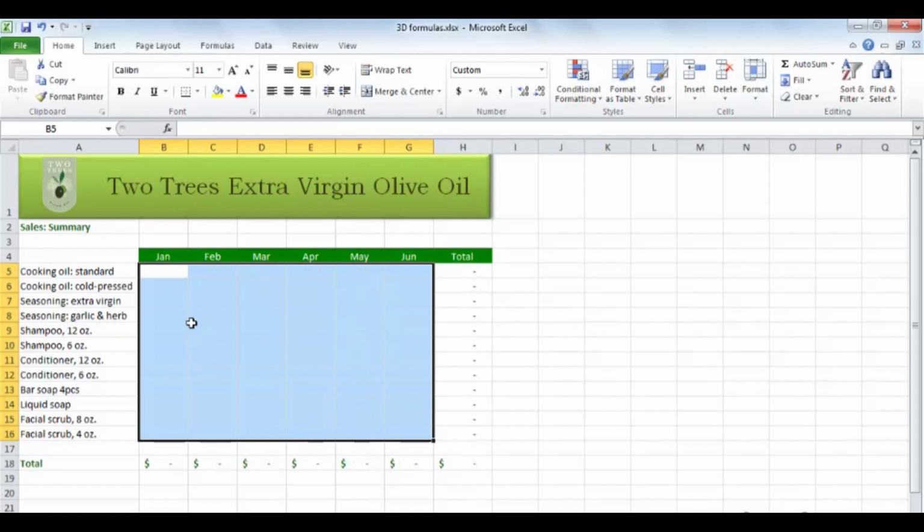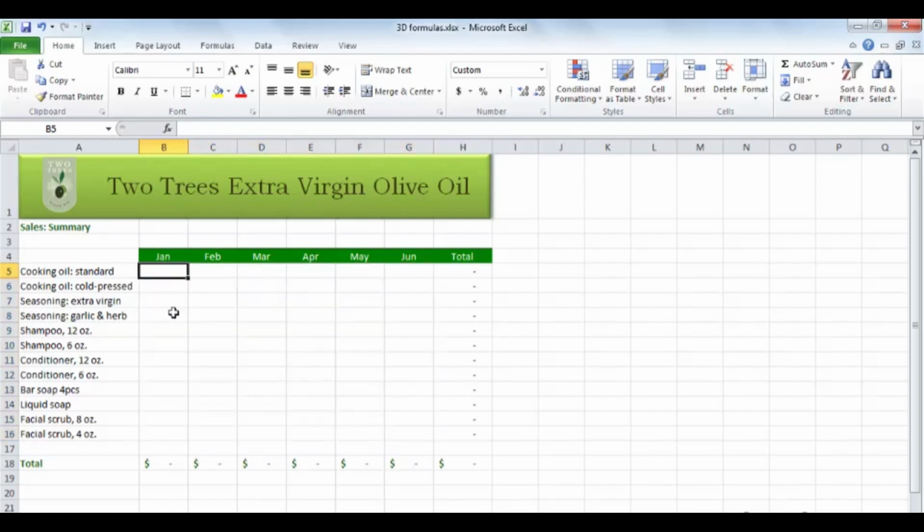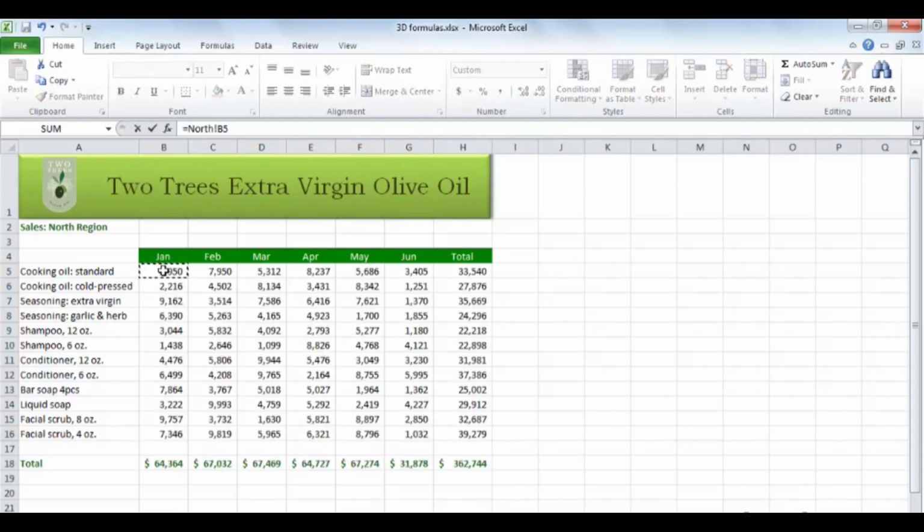Now I'm going to show you two ways of adding this in, kind of a manual cherry pick way, and then a more automatic way using the sum function. So let's click in the very first cell here, January for cooking oil in cell B5. So let's say equals because we're going to do basic addition. Click the North tab, click that same cell and type a plus. Click the South tab, click that same cell, type a plus. Click the East tab, click that same cell, type a plus. Click the West tab, choose the same cell, don't type a plus because we're done.